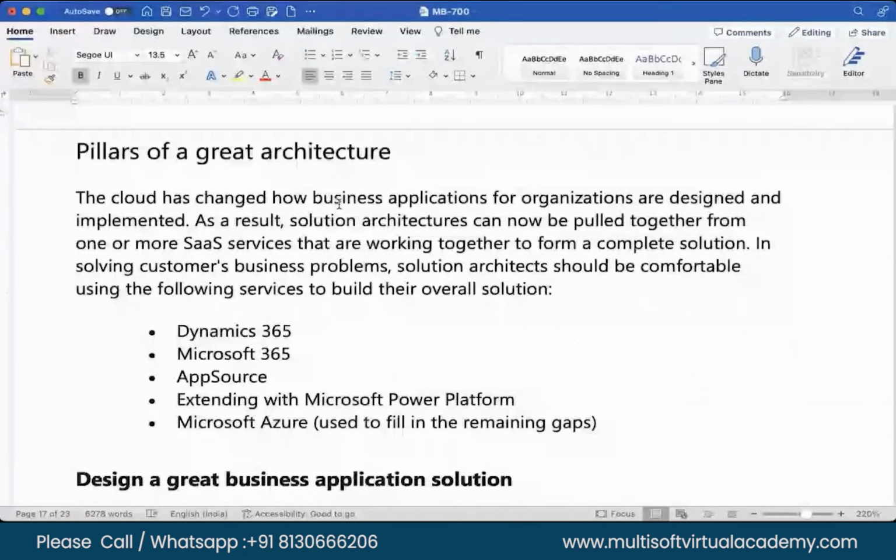The cloud has changed how business applications for organizations are designed and implemented. As a result, a solution can now be pulled together from one or more SaaS services that work together to form a complete solution.